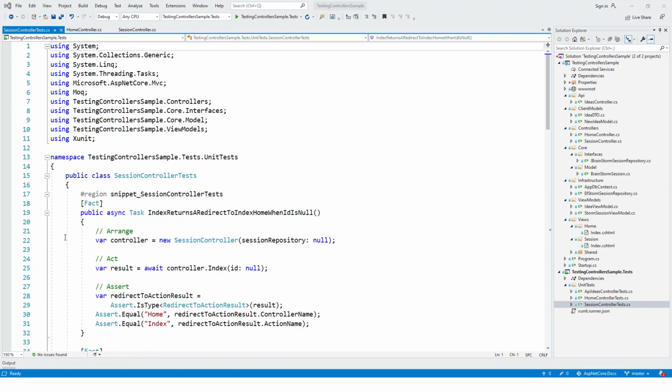Now I have covered in detail the naming convention of these unit tests. And Fact is the attribute for xUnit, because you are using the xUnit framework here. So the first unit test is named Index returns a redirect to index home when ID is null. That means this is the index action method, this is the scenario when ID is null, and what is the expected behavior? It is redirecting to the index home.